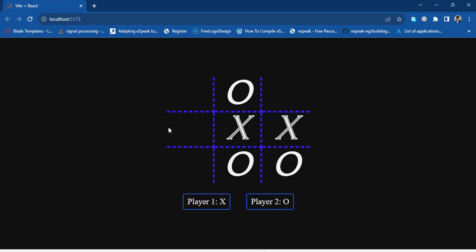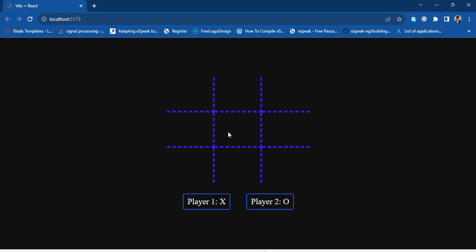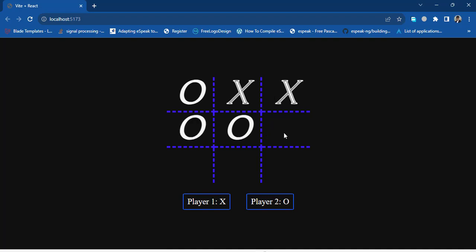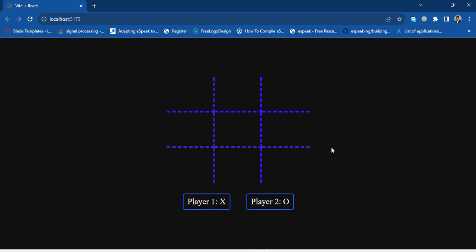Now player 1 will be the winner. Let's press this. See, player 1 is the winner, and let's reset it again. Now let's make player 2 the winner. See, now player 2 is the winner. Let's reset it. So it is all about this Tic-Tac-Toe game that we will create using React.js.